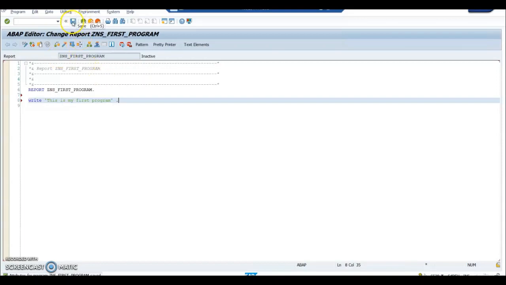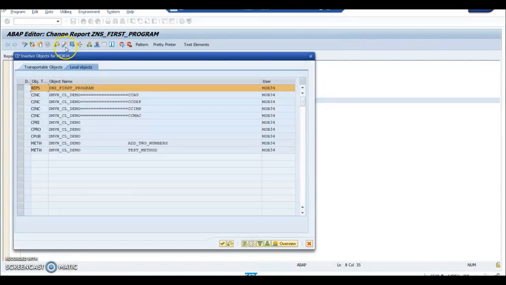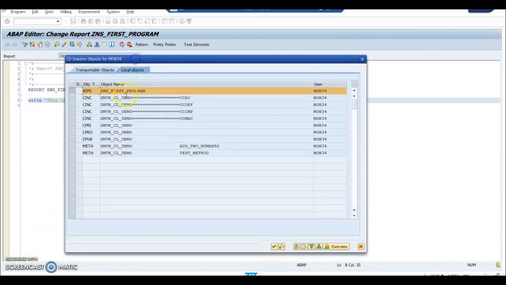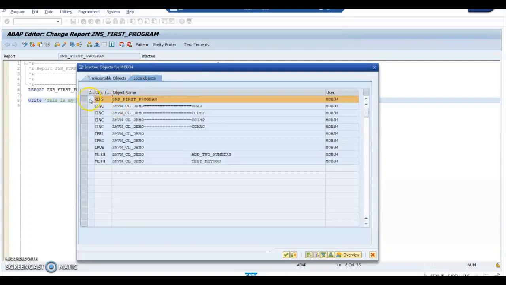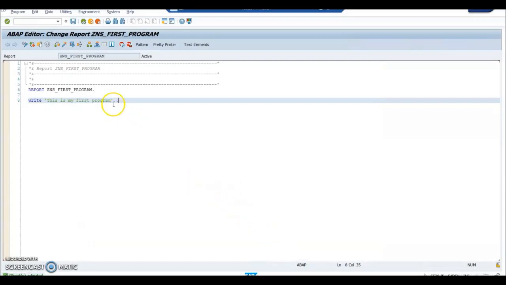So I am saving my program here. I can do the syntax check. This icon is helpful for doing syntax check. You can see here no syntax errors found in report. And I can activate. Once you activate the program, it shows what objects you need to activate, in this pop-up. I want to activate just my program. So I select only my program and hit enter or click on the continue icon. So my program will be activated.